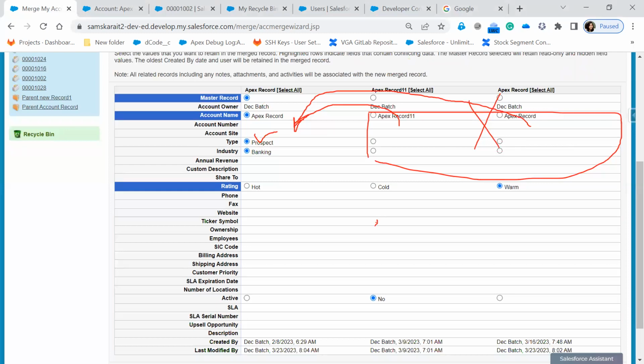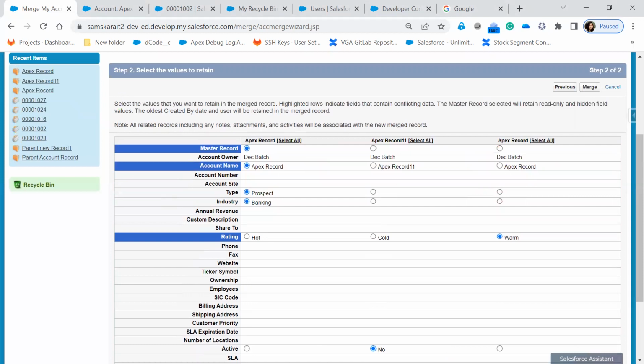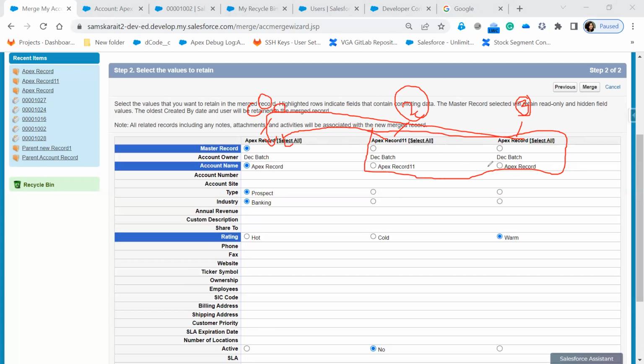Now the second question which will be raised by the interviewer: let's say for example, this account has 0 contacts, there is a related list called contact. And the second account has 2 contacts and the third one has 3 contacts. Now, when you are merging these records, ultimately I know that the Apex record will be merged into the master account record, and this is also merged into the account record. And then these records are deleted from the account object.